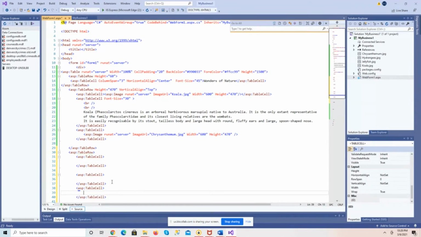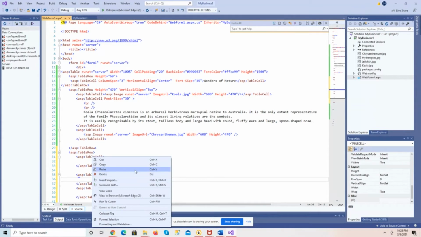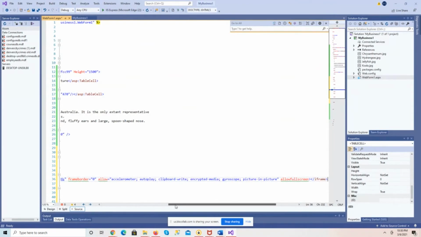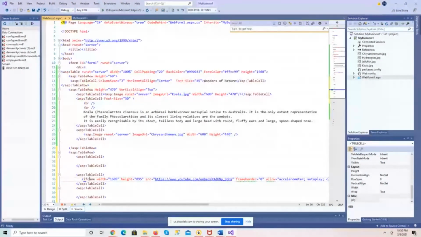Okay, now remember you did that copy embed code. Position your cursor here in the middle cell between the opening tag and closing tag of the middle cell, and then simply do a right click and a paste. Go back to Visual Studio and the web page, and then do a Control V or a paste, and then you're essentially pasting that code that you copied right there.